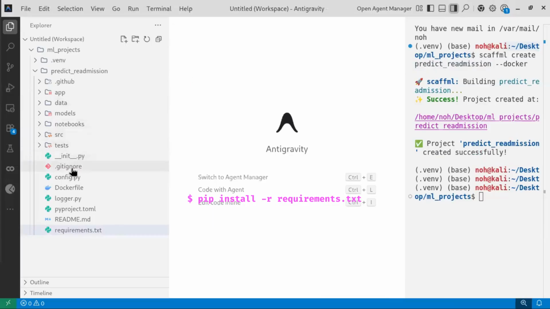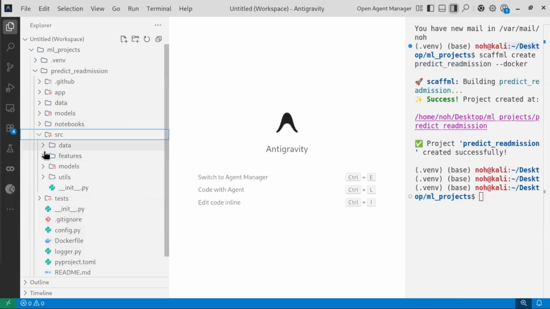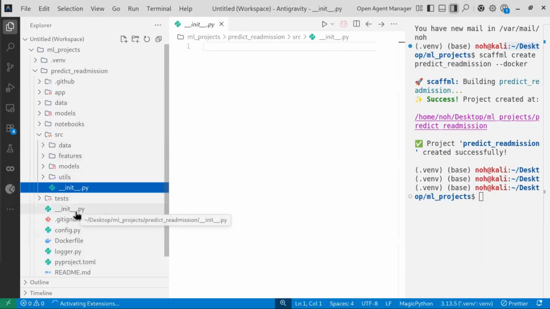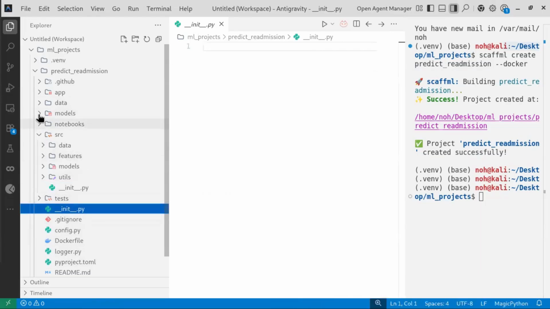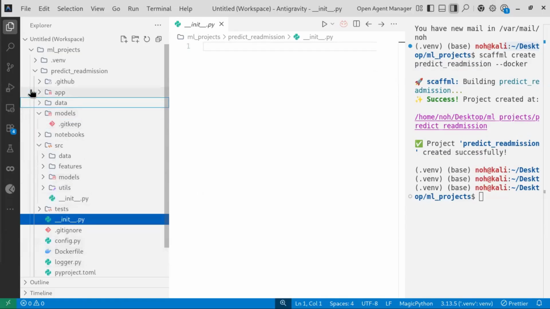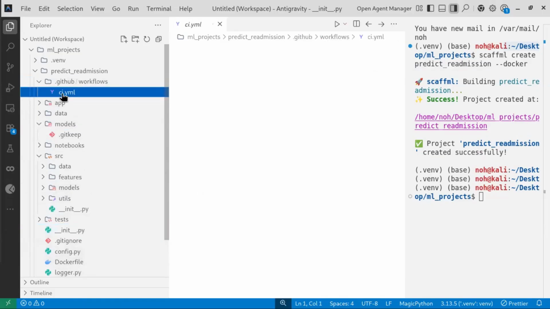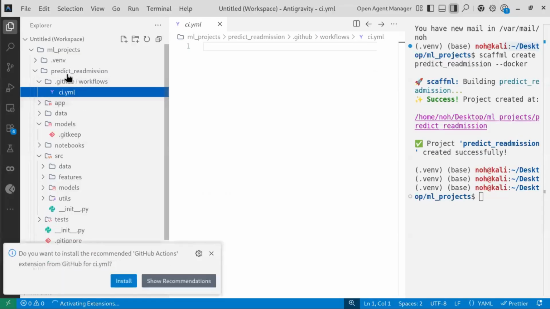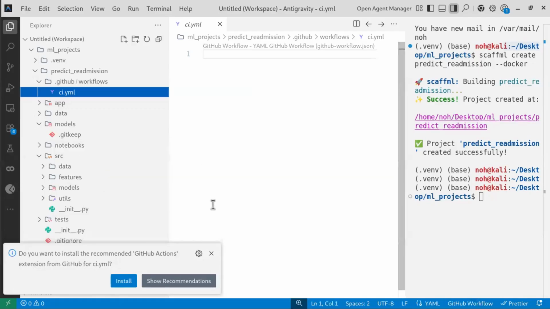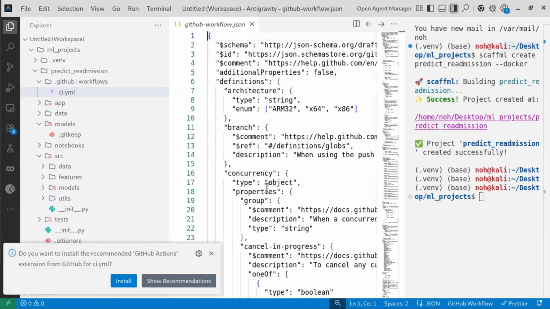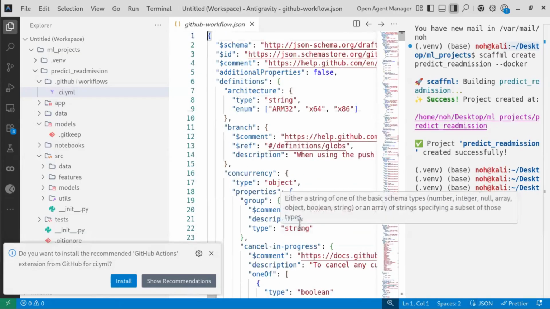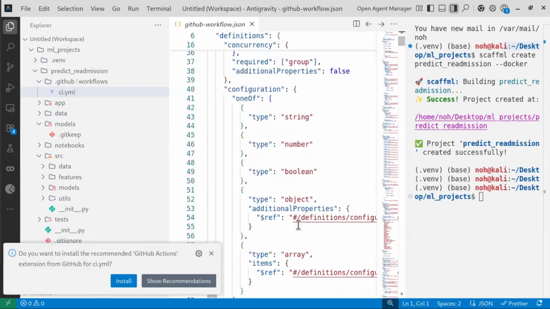The __init__.py files allow Python to treat directories as modules. They help organize the code base and make imports clean and structured. The .github workflows includes GitHub Actions configuration for CI/CD automation. It allows your project to automatically run tests or workflows whenever code is pushed. You'll also see organized directories for data, source code, configurations, logging, Docker support. This structure is designed to support real production machine learning systems.